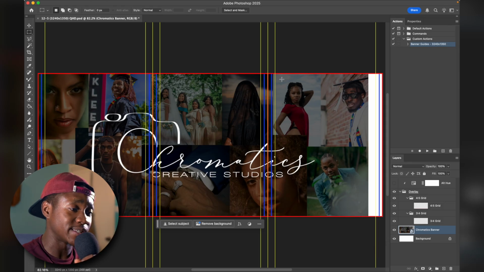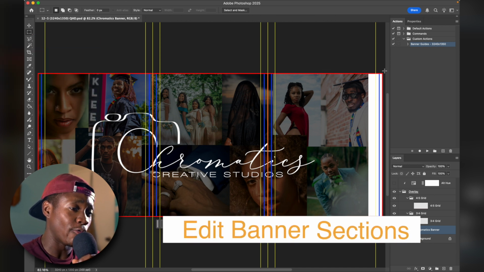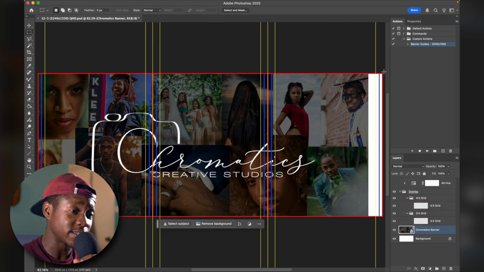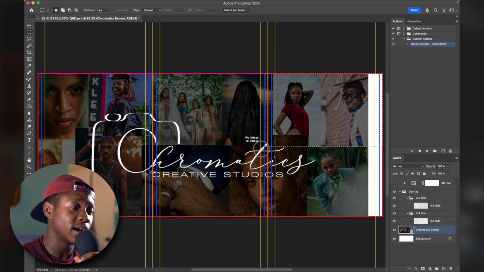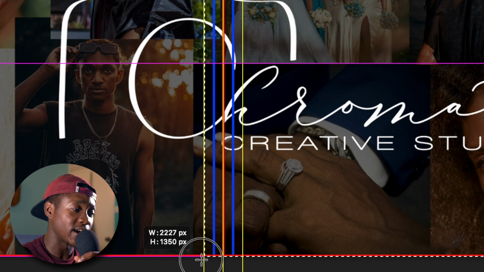And then you should be able to see all of your guides and all of your overlays over the banner. We're going to make sure that the rectangular marquee tool is selected. We're going to go right off of the canvas to the top right of the image. So make sure that you're not on the canvas at all. Make sure it's off completely into the dark area. And we're going to click and drag until we hit this guide right here.